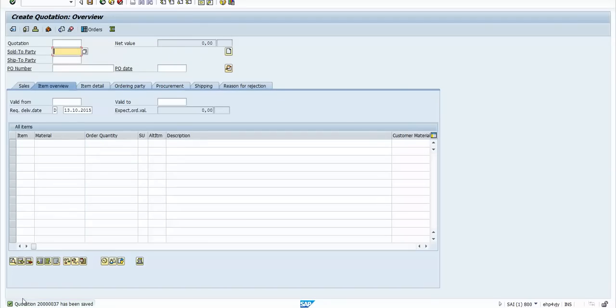At the bottom you get a message: quotation has been saved. Now you have saved a quotation and automatically the system has already sent an email to the customer if you have configured SAP in that fashion. Configuring that part is known as output determination in SAP. The outputs that are triggered when you save a document are configured using a functionality called output determination. So now you have a quotation created.